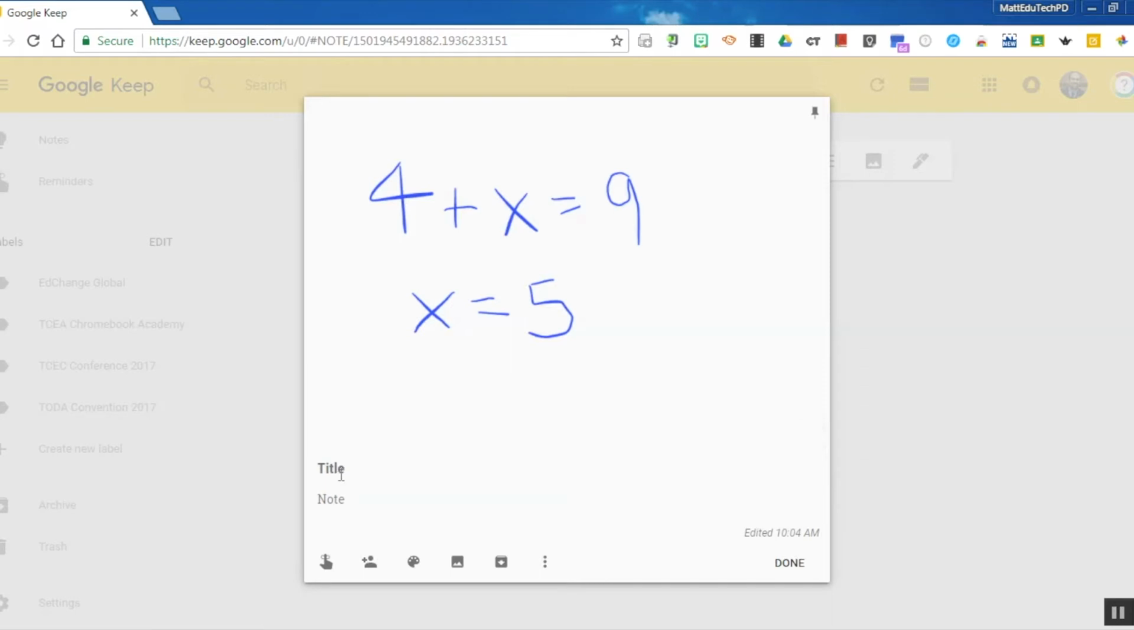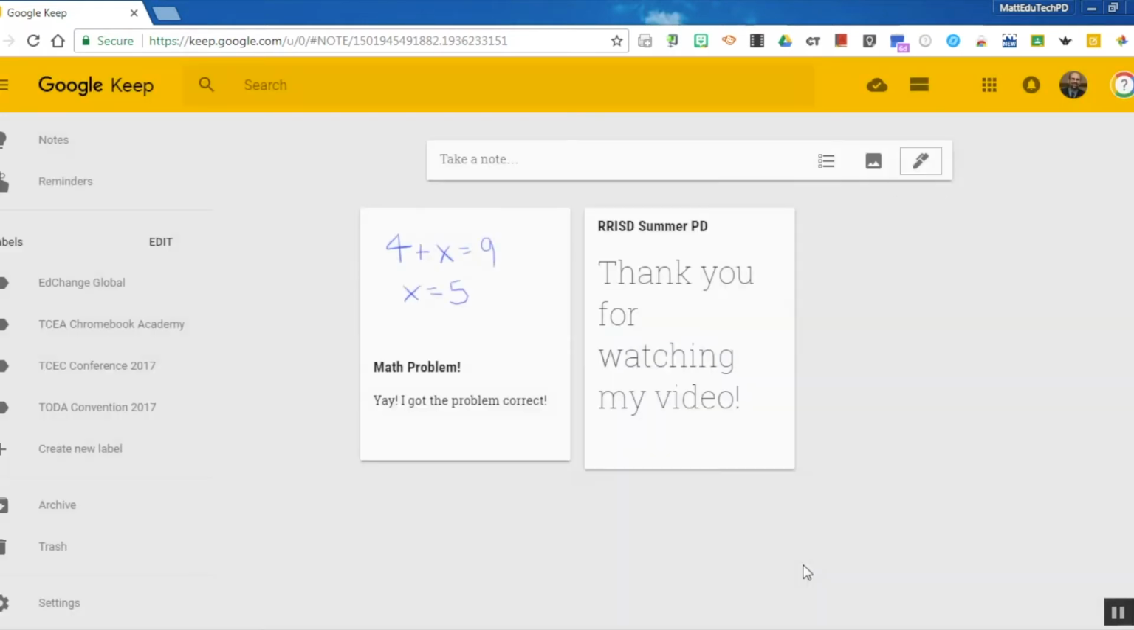So I can still give this note a title. So we're going to say math problem, and we'll do yay, I got the problem correct. Okay, and then I'm just going to click done. So again, you have a drawing, and then you have just a simple note. You'll notice that both of them have a title, and you can also type in the body of the note as well.